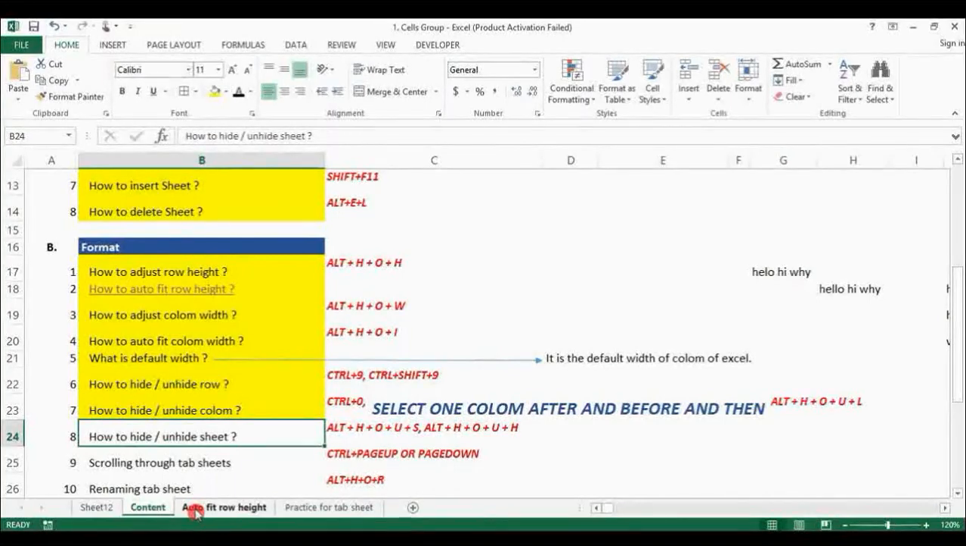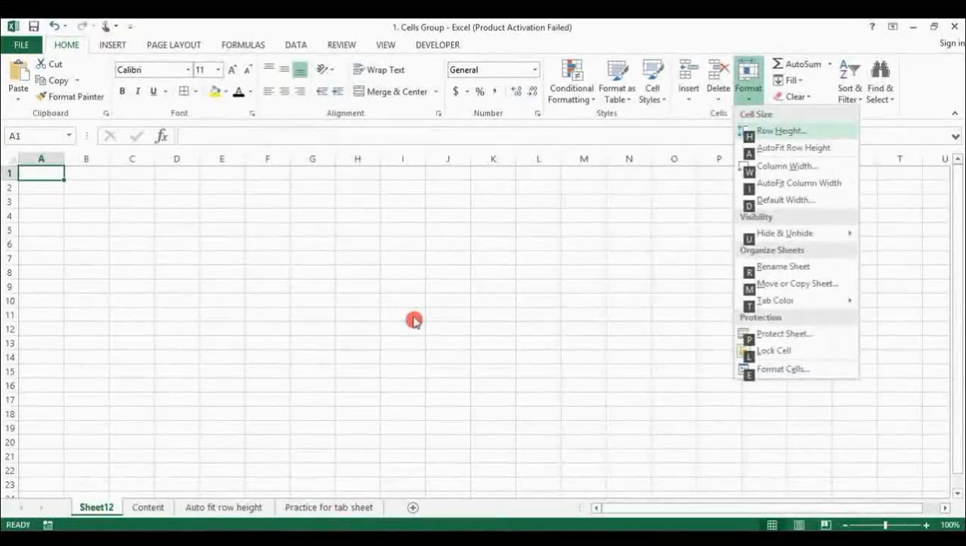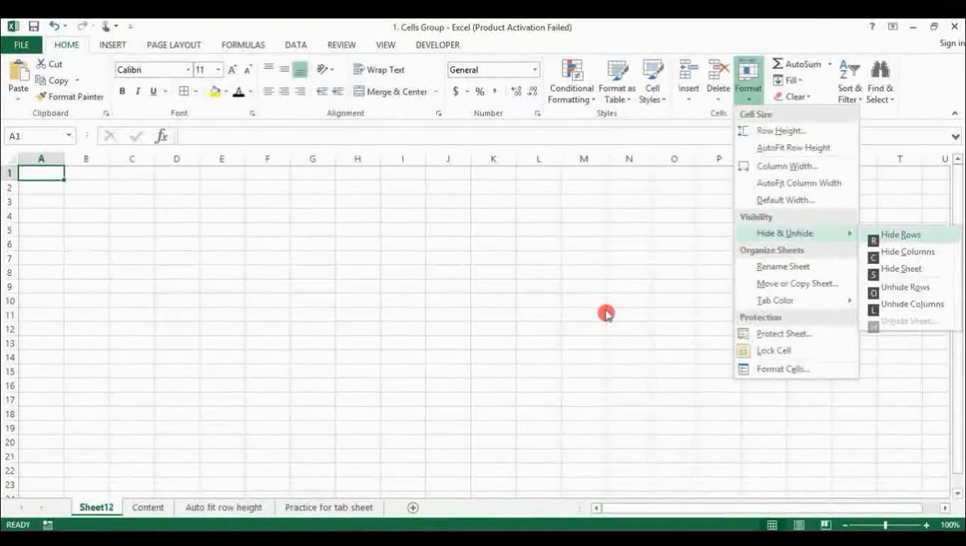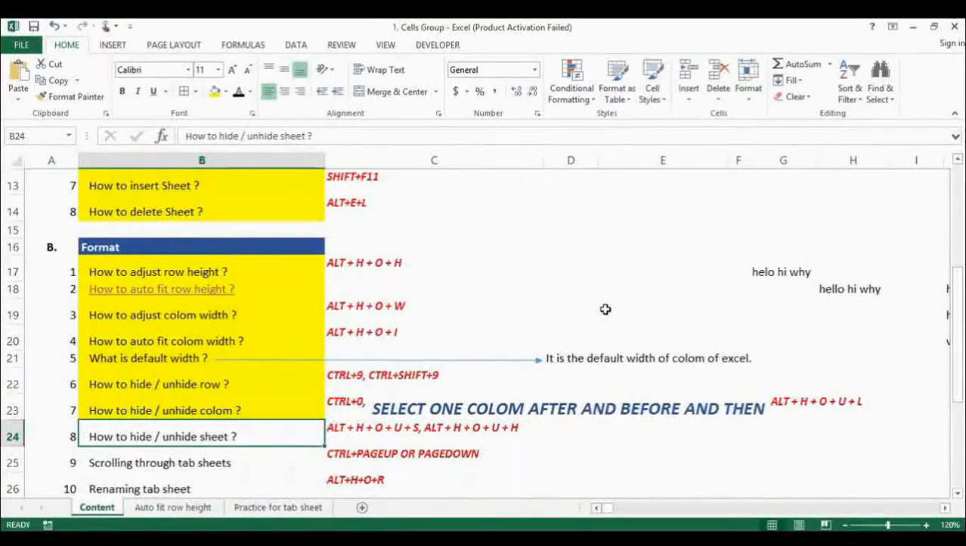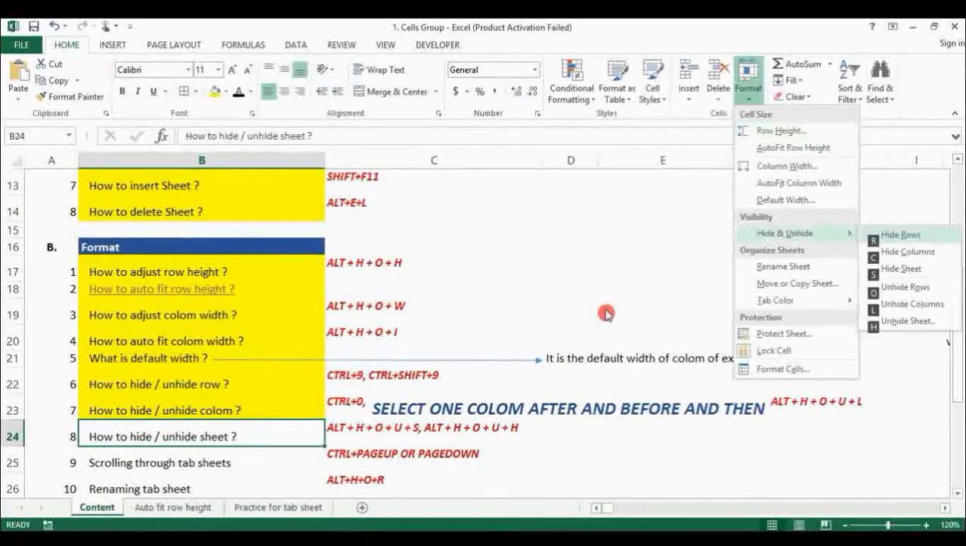Whichever sheet we want to hide, we first go to that particular sheet and then we press Alt H O. U is for hide and unhide, you can see, and we want to hide the sheet, and S is the next alphabet to hide the sheet. So S. What if we want to unhide it? We again use the same kind of command, Alt H O U, and unhide sheet.